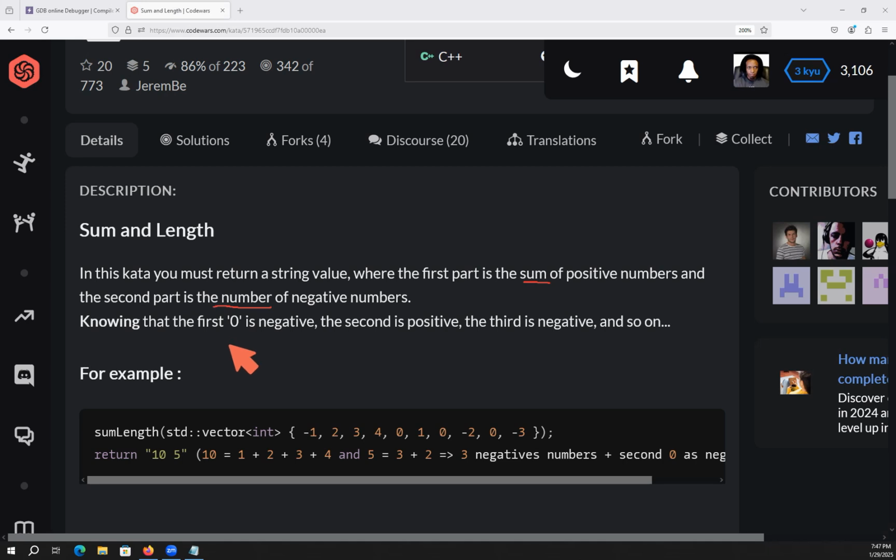The polarity of 0 alternates. The positivity or negativity of 0 alternates. So it begins as a negative, so it counts with the number of negatives. Then the second time 0 appears, if it does, it's positive, so it will go into the sum, and then it flips back to negative. I don't know what the term is there, but it doesn't matter. Y'all know what I mean. And if you don't, so what?